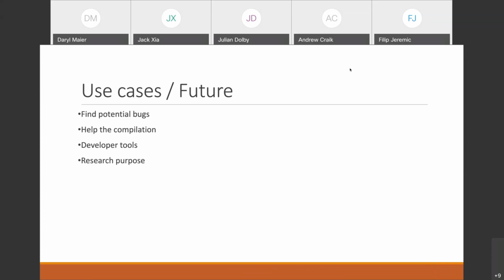Jack, I know that you managed to get the tool running. Was there anything that you wanted to show, or was Julian going to do the demo for what was currently working?